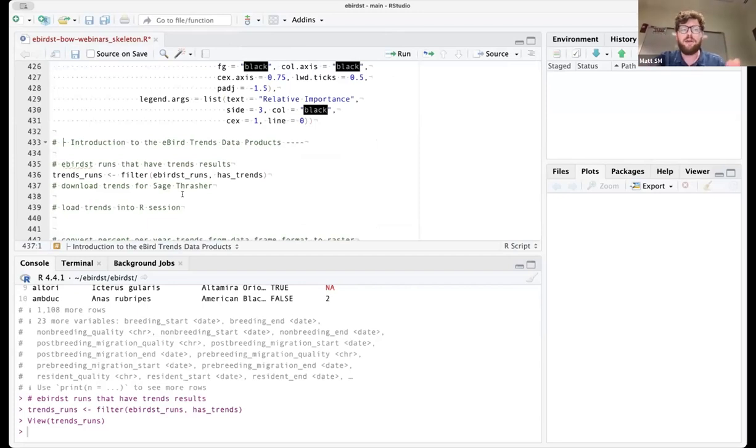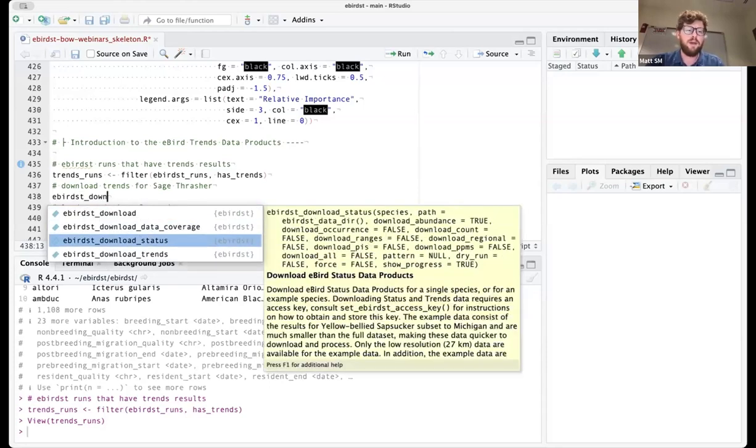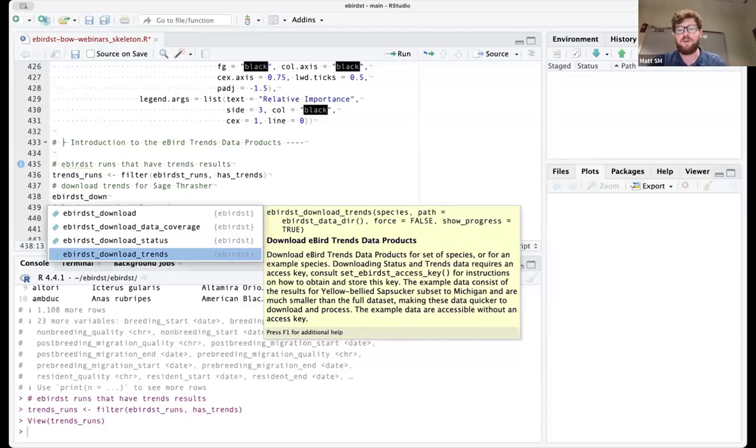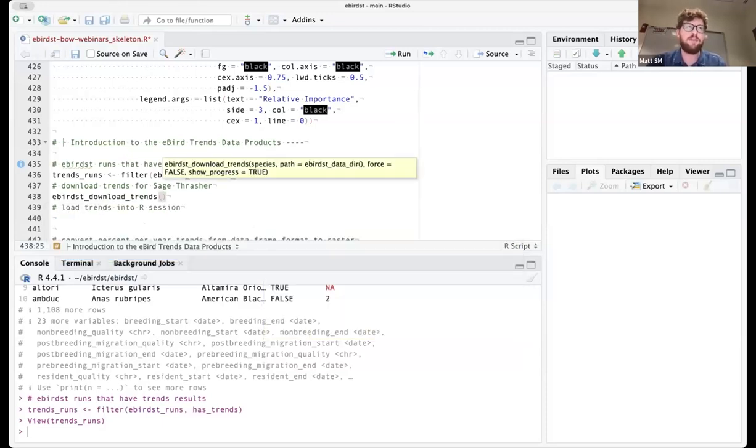Okay. So that gives you a sense of how you could find what species have trends. And in that data frame, one of the species is sage thrasher. That's the species that I just showed a photo of a second ago. So if you want to download data for sage thrasher, it's very similar to downloading data on the status side. The only difference is instead of ebirdst_download_status, you use a function called ebirdst_download_trends, and we just give it the name of the species.